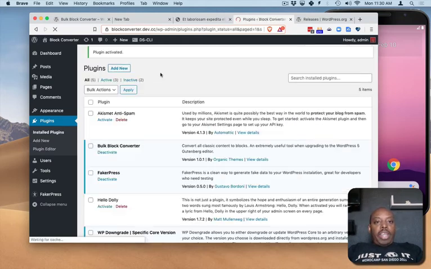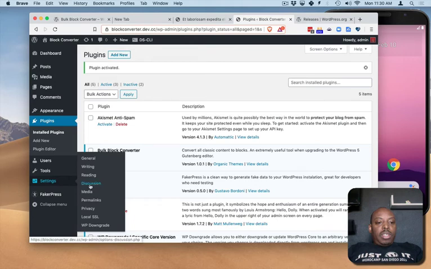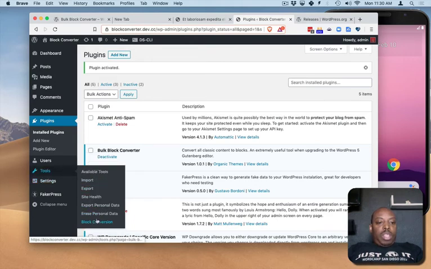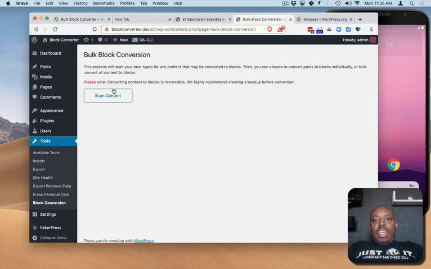And once we have it active, let's see, where does it show up? Does it show up under settings? Likely under tools. There we go, block conversion right here. All right, so under tools, we have a block conversion, bulk block conversion. This process will scan your post types for any content that may be converted to blocks. Then you can choose to convert posts to blocks individually or bulk convert all content to blocks.